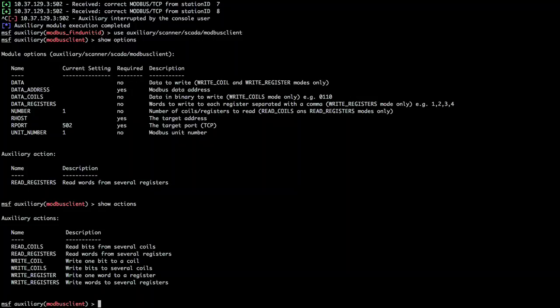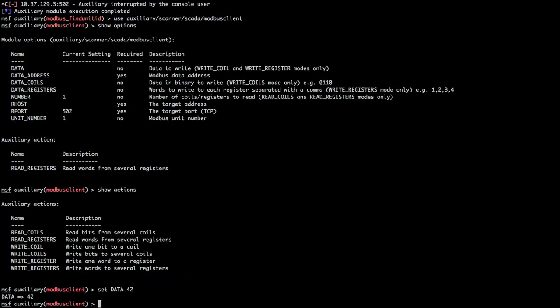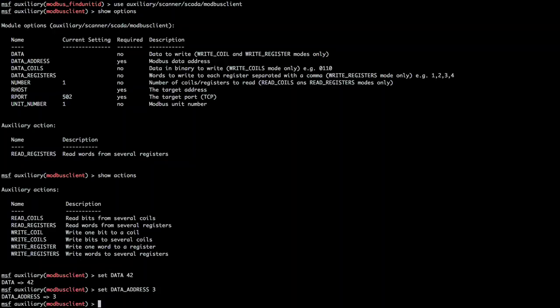In addition to the options here, I've got to tell it what I want it to do, so there's an action associated with it. So the first thing I want to do is I'm going to set my data to be just the value that we're going to set. And then my data address where I'm going to store it, and we'll just say that's 3.